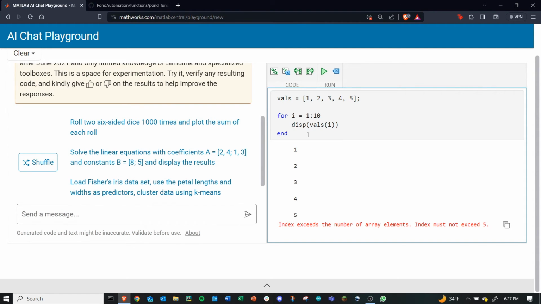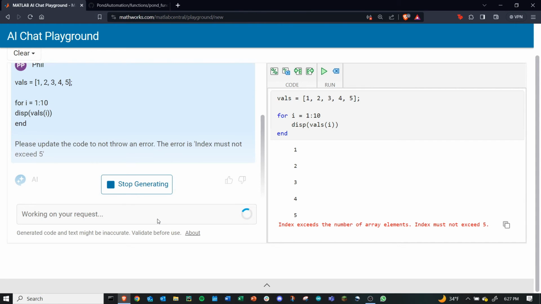I also wanted to test the ability for the chat playground to troubleshoot and handle errors. So here I've got a very obvious error going on where I extend the index beyond the number of values that exist in the variable vals. I'm going to copy this over into the chat window and ask it to be updated to be a correct and non-error prone script. I also recommend that you provide the specific error that you are getting to help hold the hand of the AI.